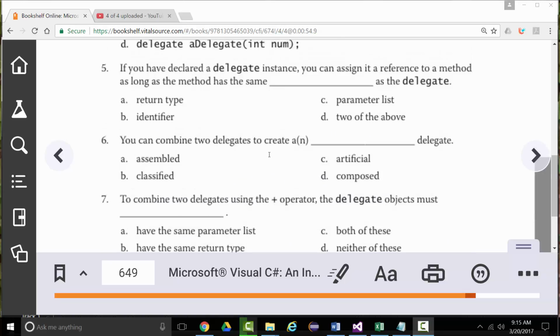Number 5, if you have declared a delegate instance, you can assign it a reference to a method as long as the method has the same blank as the delegate. All right? And I believe the answer is 2 of the above because it should be A, return type, and C, parameter list. If you remember, we looked at that one where you had that greeting delegate, and it was a void that had a string passed into it, and you could use it with either hello or goodbye. All right?